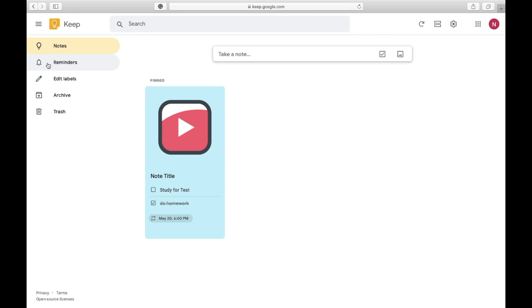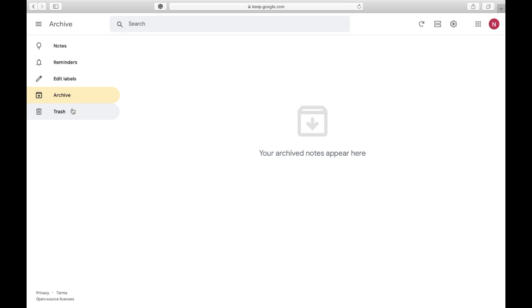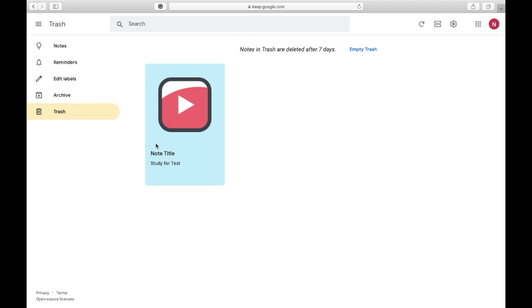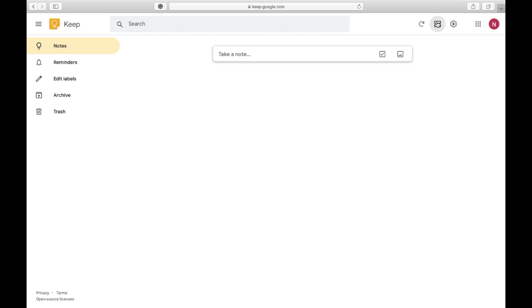Under notes, there's reminders, so these are all the notes that you've added the reminder settings. This is where you should have had the labels, but I deleted it. You also have all the notes that you have deleted, and you can empty your trash by simply pressing empty trash. Something else you can do is change the view of your notes. So it can either be in a list view or it can be in a grid view.